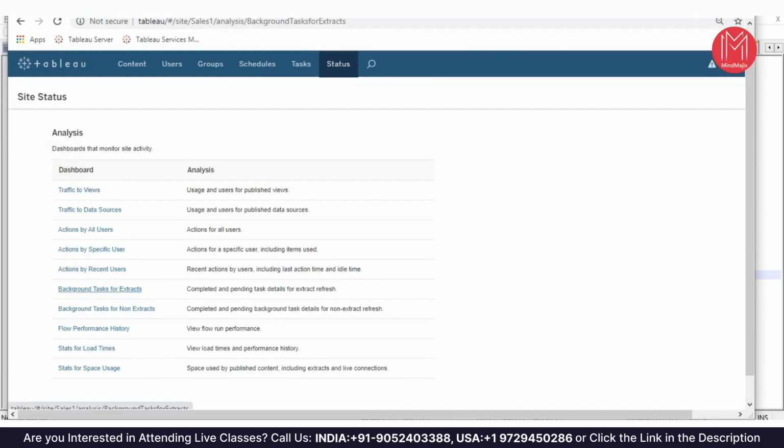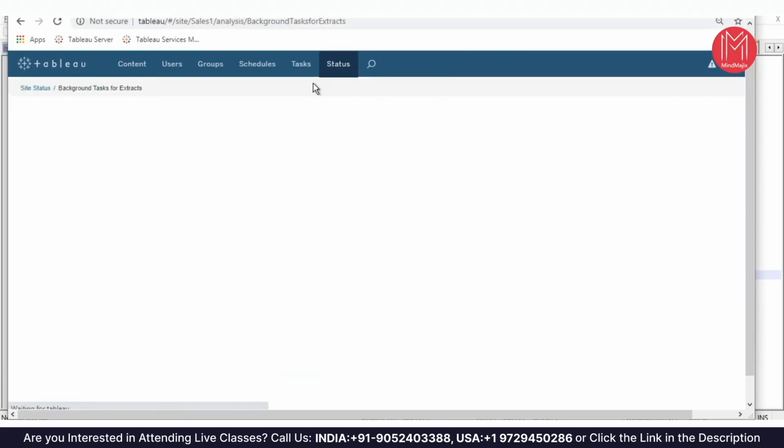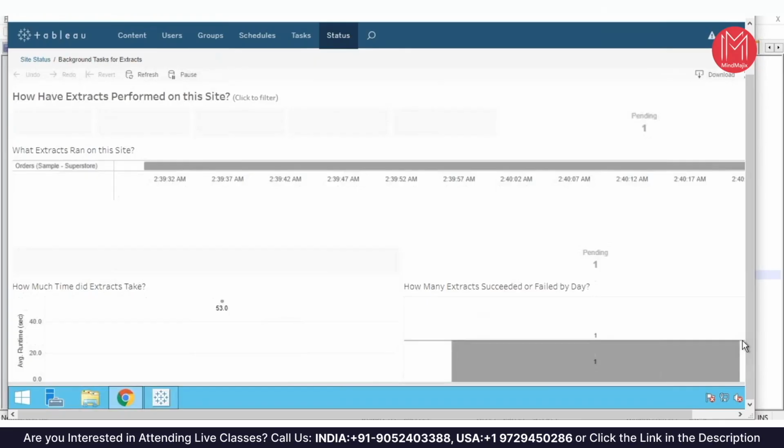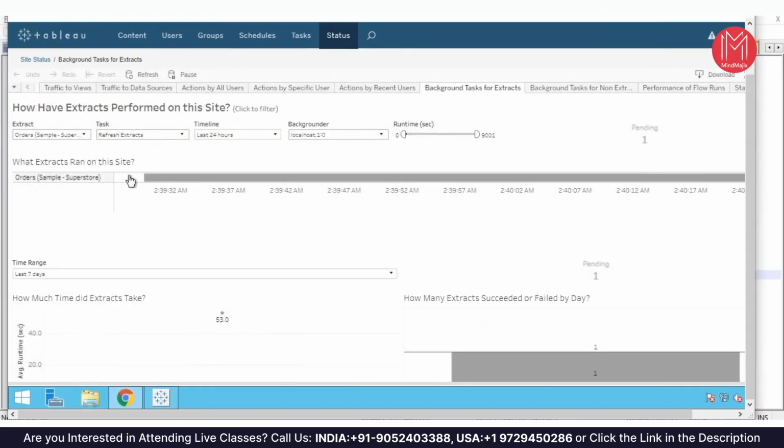We can go to the backgrounder task. We call them a backgrounder because basically they are the backgrounder jobs running, and do the jobs run successfully or not. I go to backgrounder task for extracts. If you don't see it also, it's fine. Now you can see I have refreshed my data source for order sample store, and it's in the pending state. Why is it in the pending state?